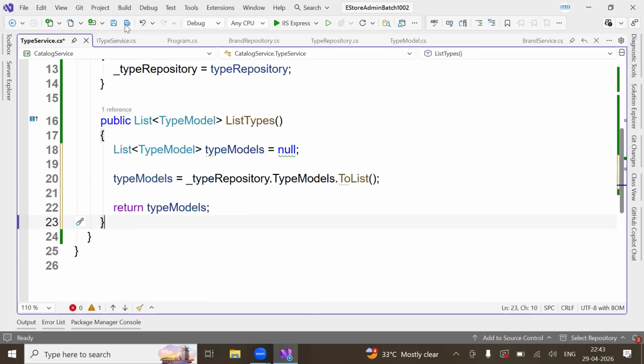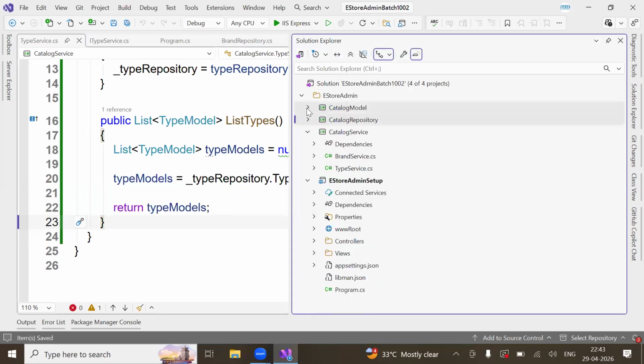Now what I want to do, I need to create a controller for this type module. Do I need to create or not? Yes, fine. Now go back to your controller.